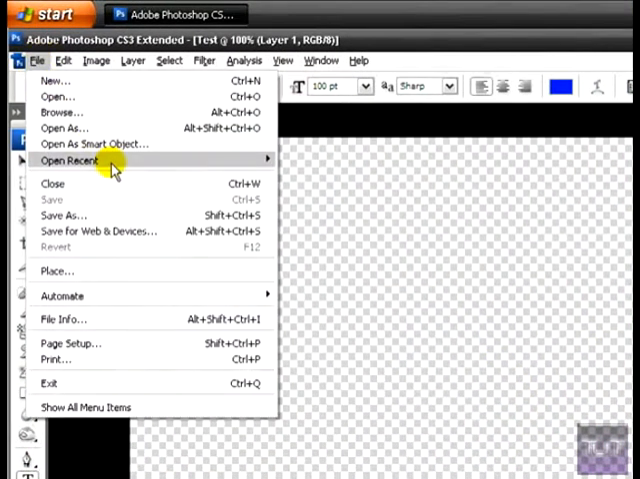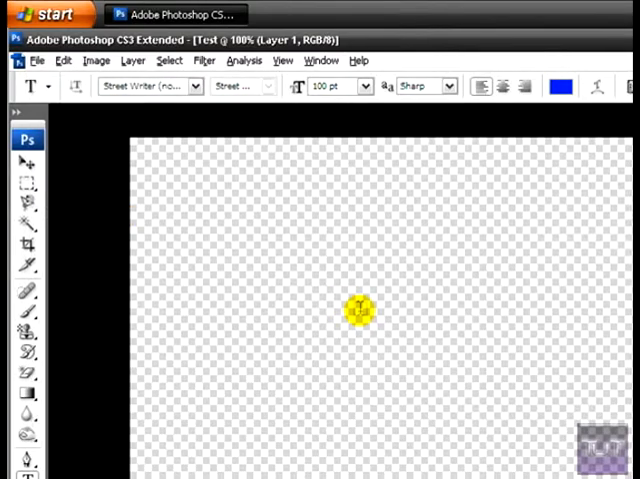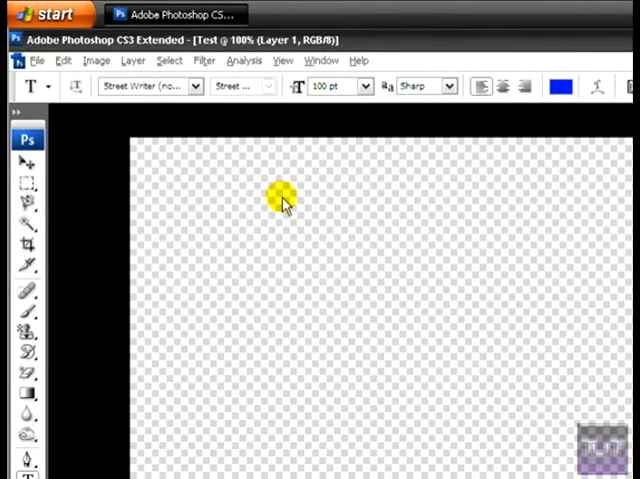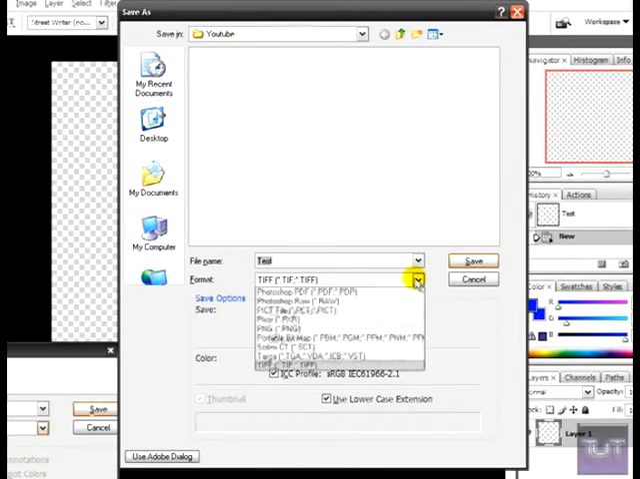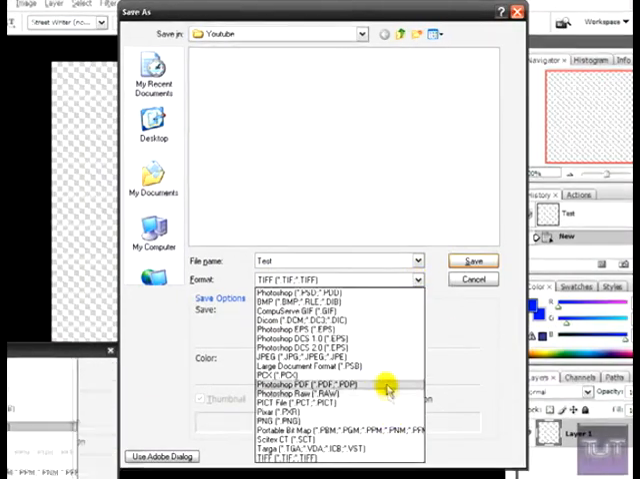And when you click Save As, now you go here, and you can see there is JPEG.